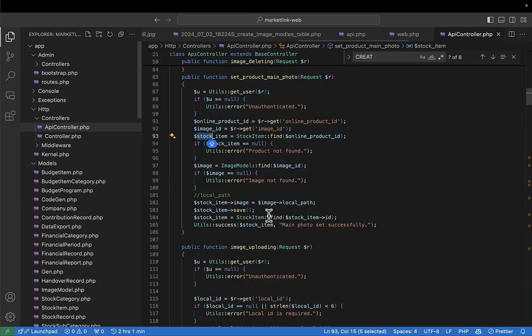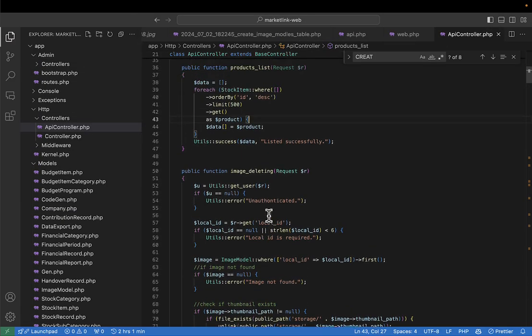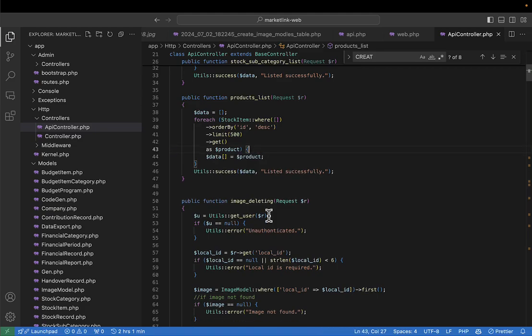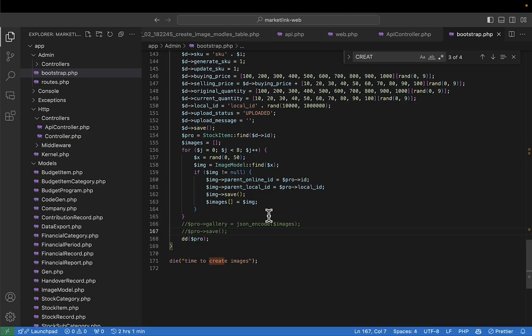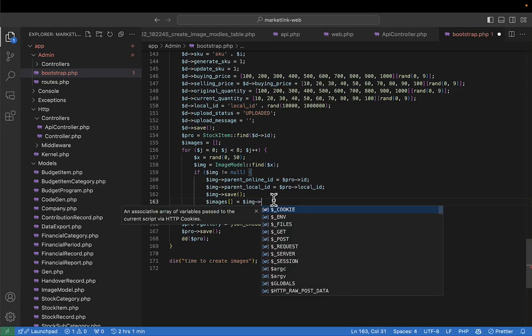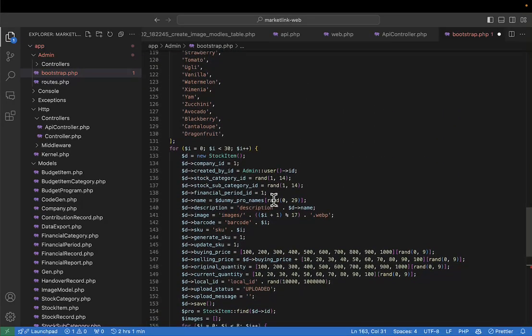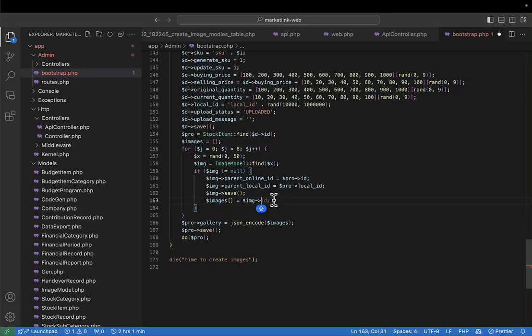Okay, so let's finalize this. I'll come to our Bootstrap. So here, this one in code. Here, I'm just going to be adding the local path of image, of IDs of images, like this. All right, we shall figure this out in the next video. Okay, so let's go ahead and save the images and save.